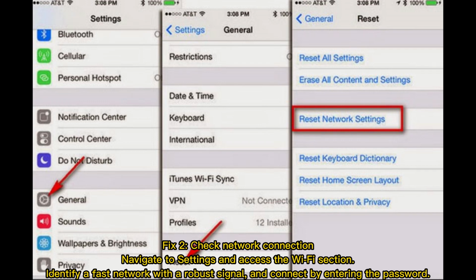Fix 2. Check network connection. Navigate to Settings and access the Wi-Fi section. Identify a fast network with a robust signal, and connect by entering the password.